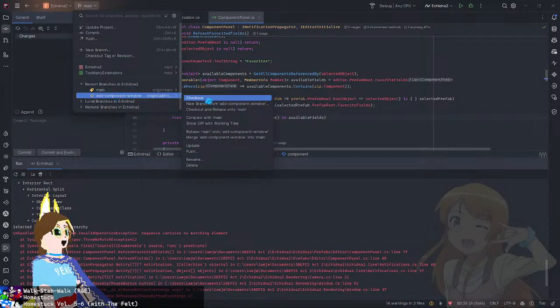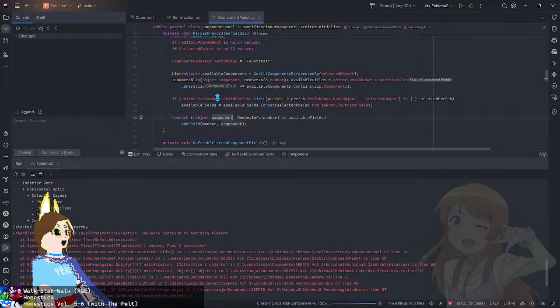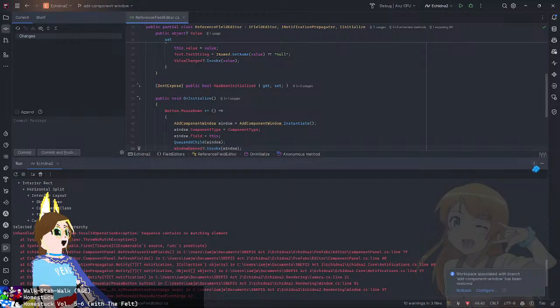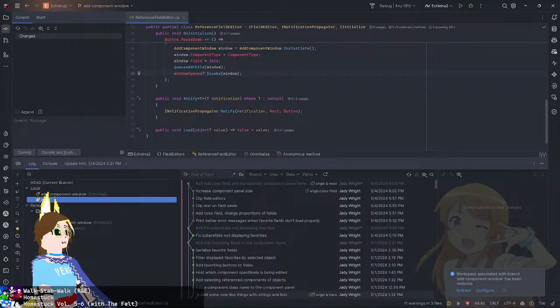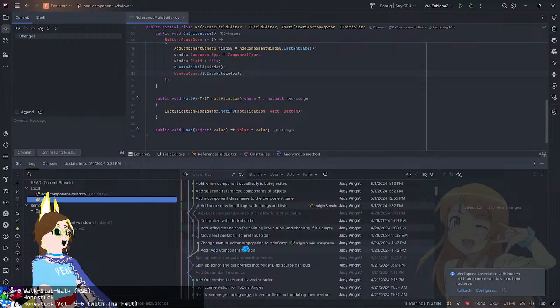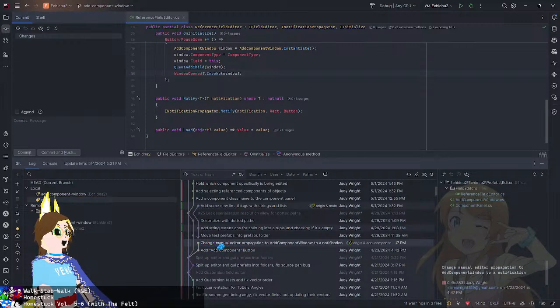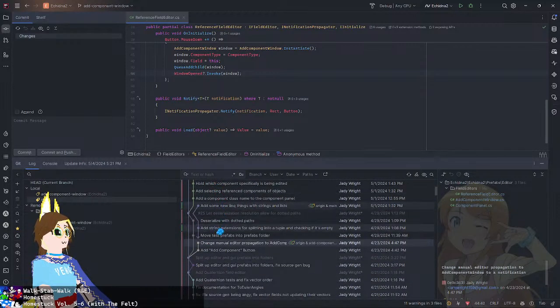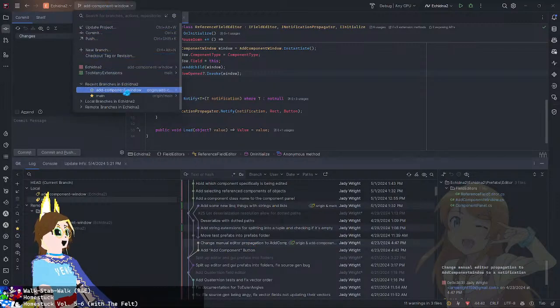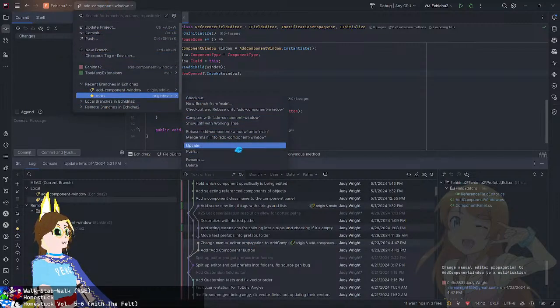Yeah, we should definitely be working on the add component window. So I guess we'll just check it out. And now I have to figure out... Okay, here's where the add component panel code history is. Here's the current history. I have to merge all of this stuff together into this new one. It's not great.